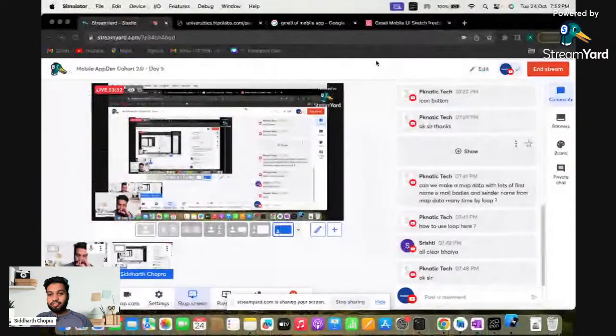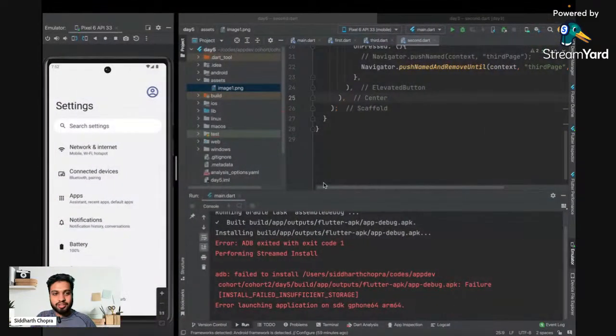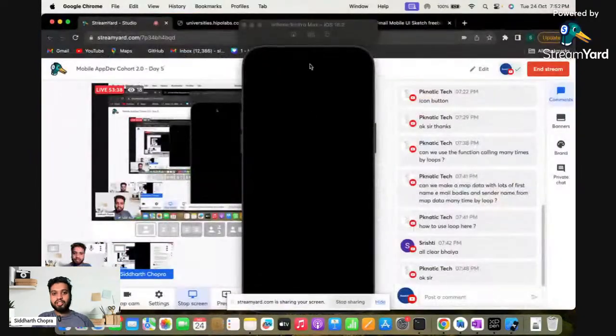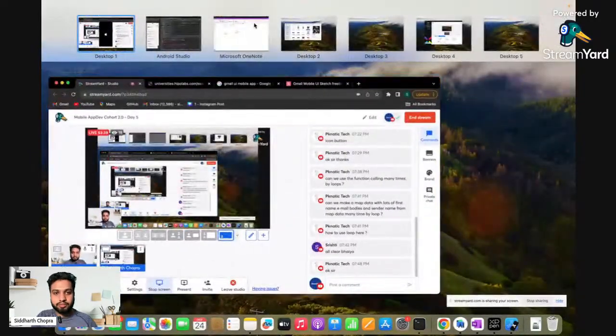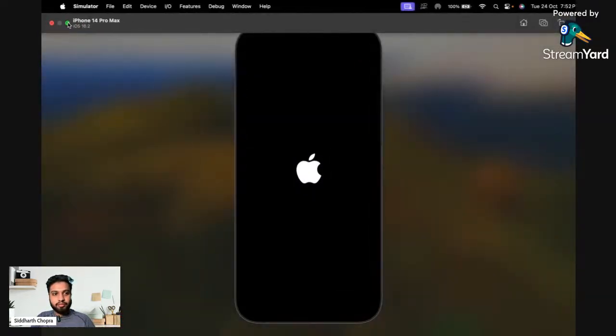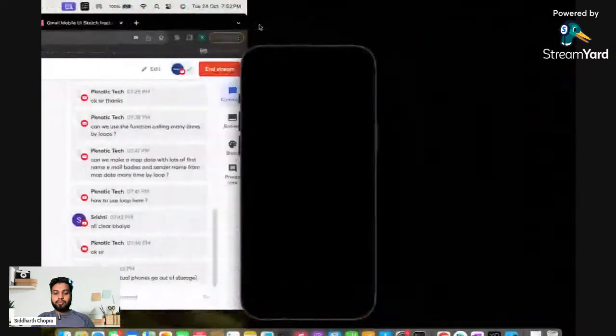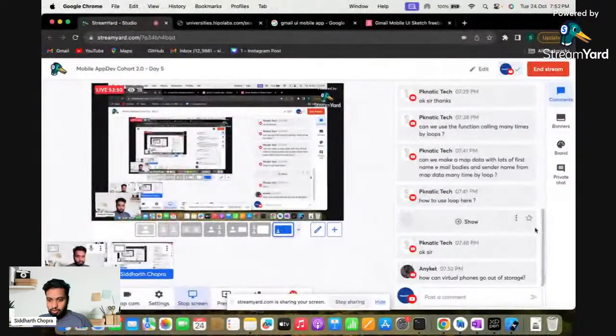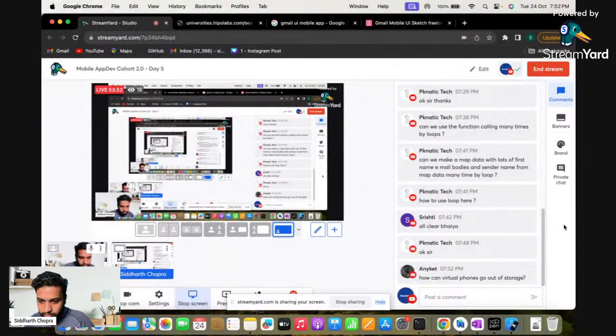iOS. As Flutter supports multiple devices, instead of closing this, I will go for the iPhone here. So here we have the iPhone running. It will take 2 to 3 minutes.